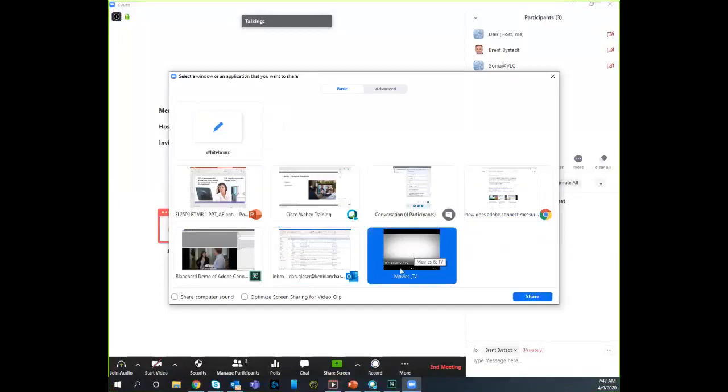Now, what you see down here is two options: a share computer sound option, which will share the audio from the video, and an optimized screen sharing for video clip option. That will basically try to stream the video in the best possible way. But again, it's a little misleading because it doesn't work that great. So when you go to share, you would just have the video file and you would click play.